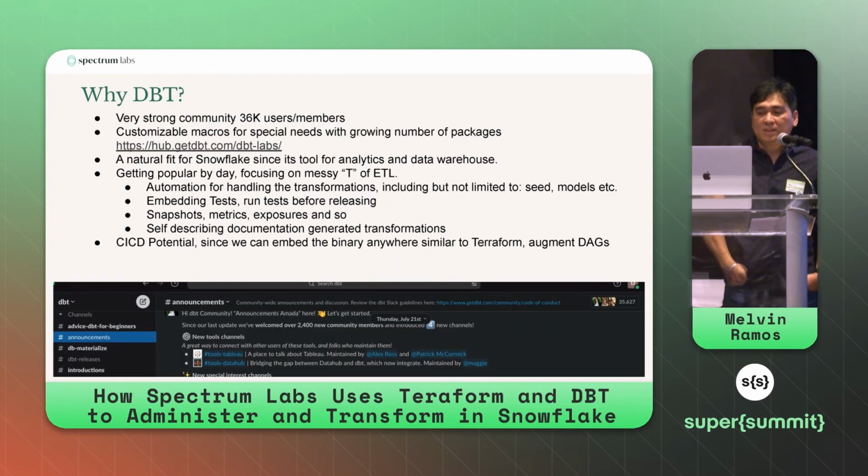All right, why DBT? It has a very strong community of 36,000 members. You can see here at the bottom it says 35,000, but right now they're around 36,000. So they're growing very, very rapidly.